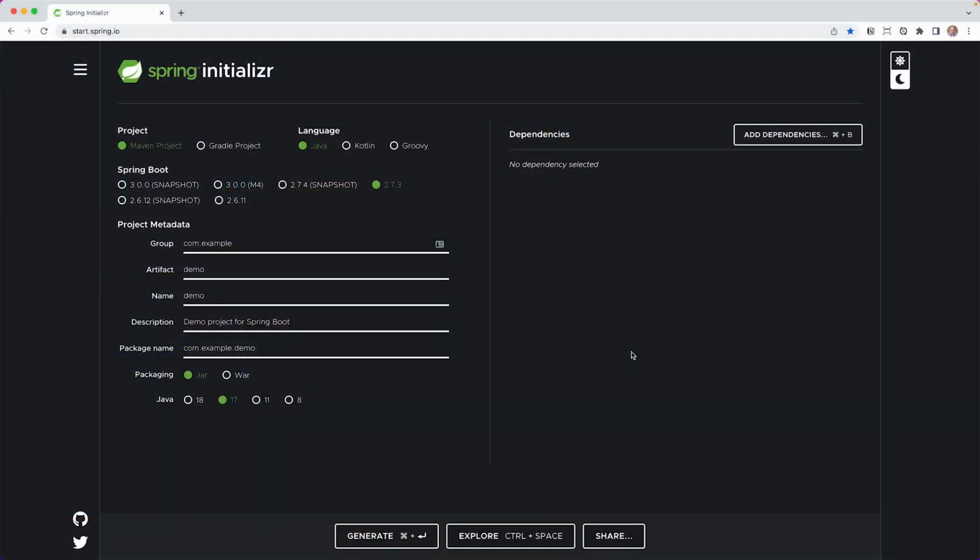We will begin our new project like we do every project over at start.spring.io. So we're going to fill in some metadata here. We're going to choose Maven, Java. We're going to use the latest stable release, which at the time of this recording is 2.7.3. We're going to fill in some metadata. So I'm going to say my group is dev.danvega. My artifact is going to be JWT demo. You can fill in whatever you want here. Packaging jar, Java, we're going to use Java 17.